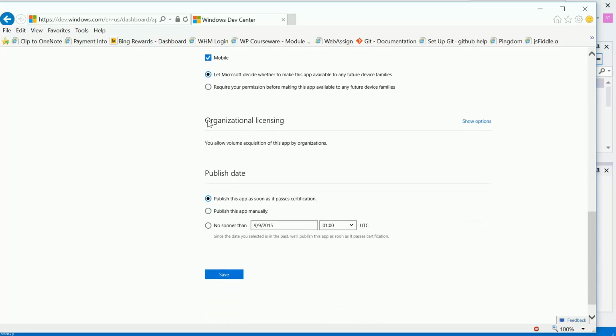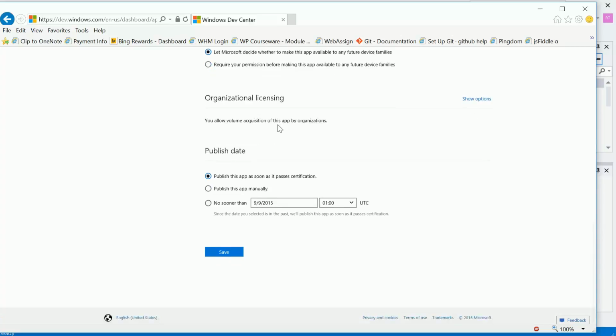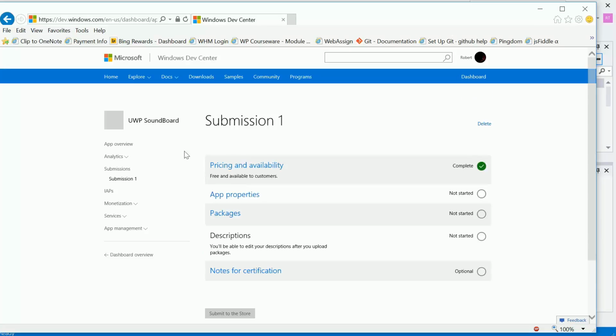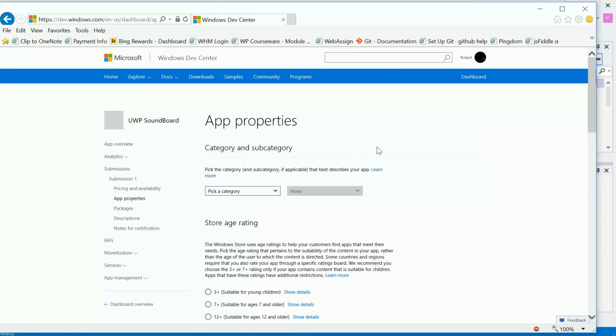I'm not going to create any organizational licensing, so we're not going to sell to large corporations and then allow them to distribute to their users. And I'm going to go ahead and allow the publish date to be as soon as it passes certification. Let's go ahead and save. All right, great. So you can see that pricing and availability has been completed. Let's go ahead and move on to app properties.